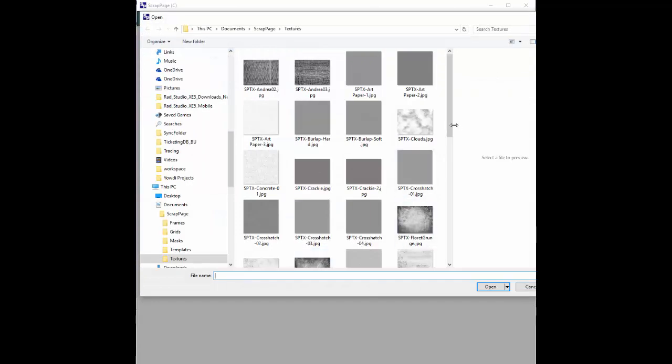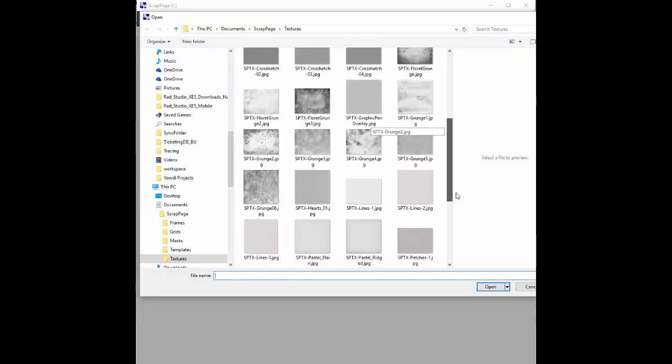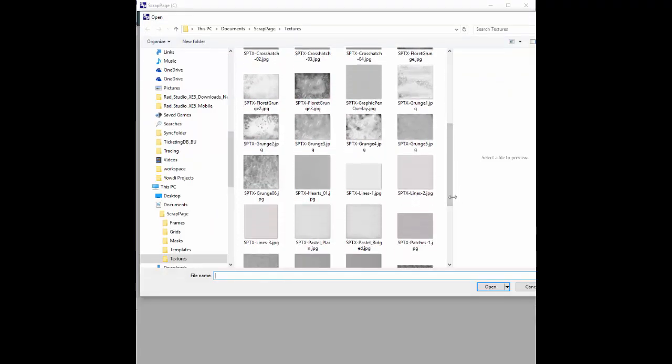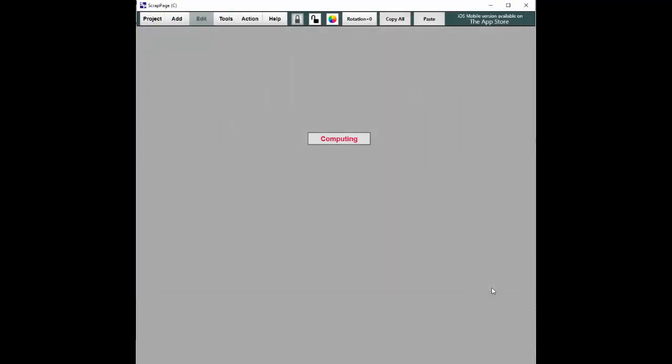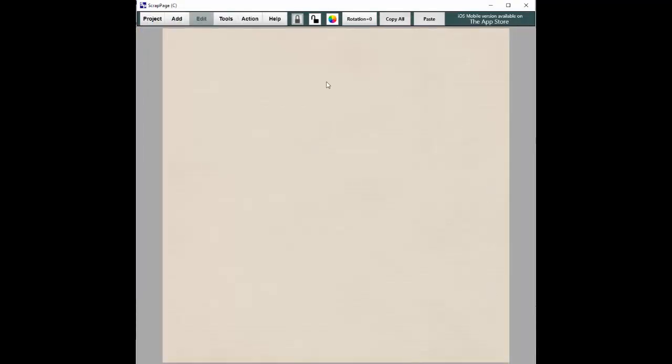So what I can do is go into some of the standard textures that come with ScrapPage, and one of the nice ones I think is this one here. It's a patch type of a texture, and we'll put that on there. Okay, so now you can see we've got a nice kind of a light patch background colored tan.